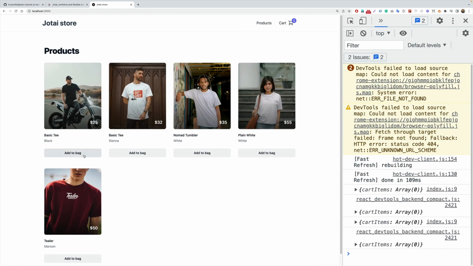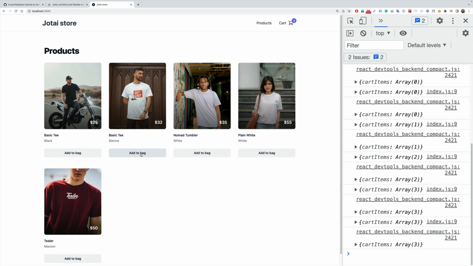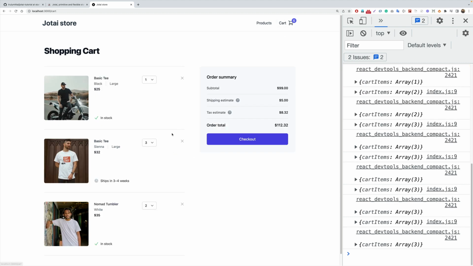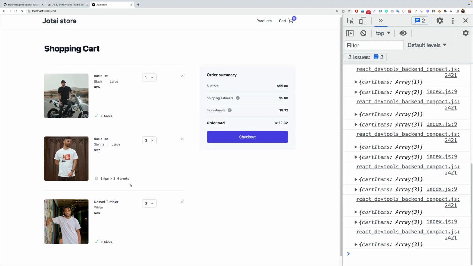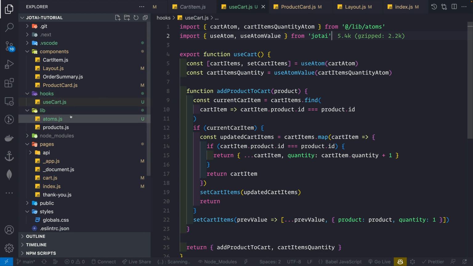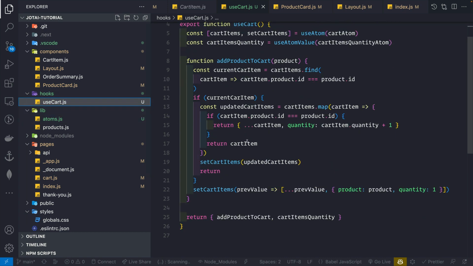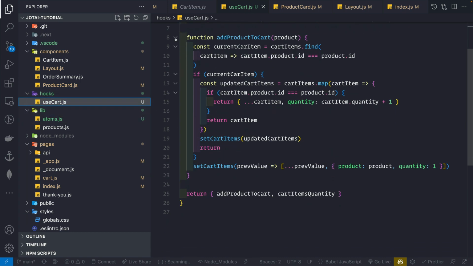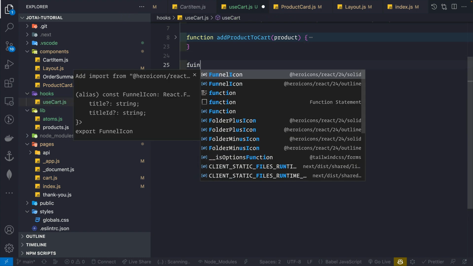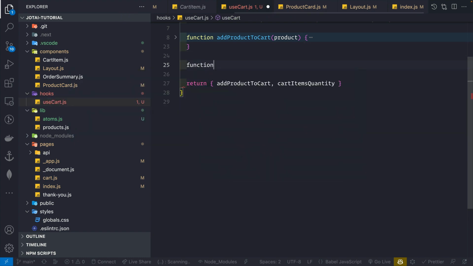So if we go here, we see that we are able to add products to bag, and if we go here, we see that we are able to see everything in the way which we were. So now let's create a function here to delete a product from the cart inside our use cart hook. So we have this add product to cart. So here we can define a function to delete product from cart.